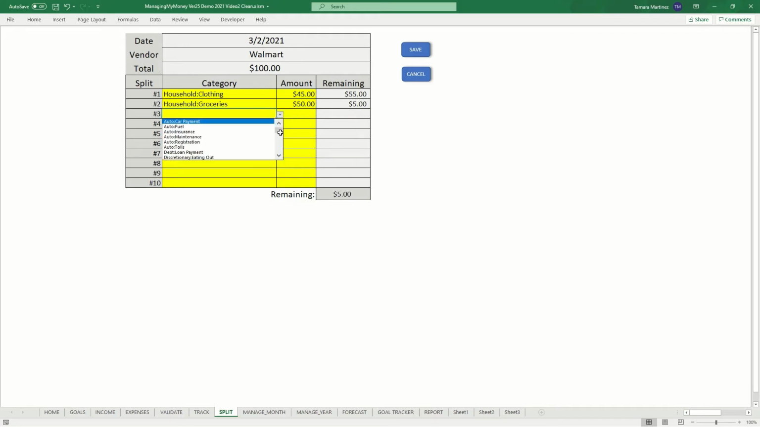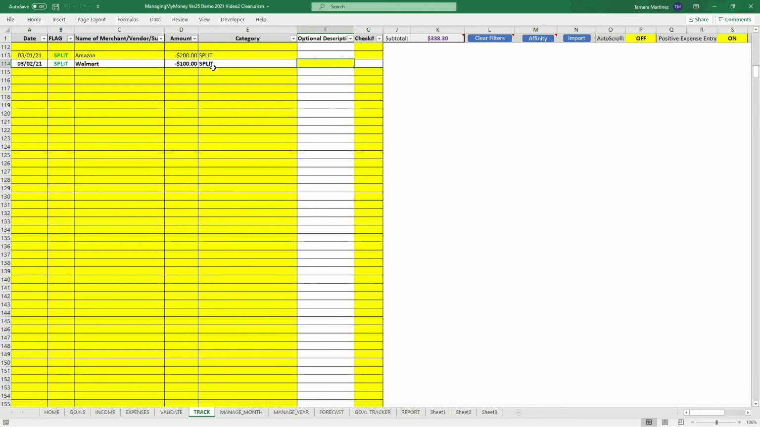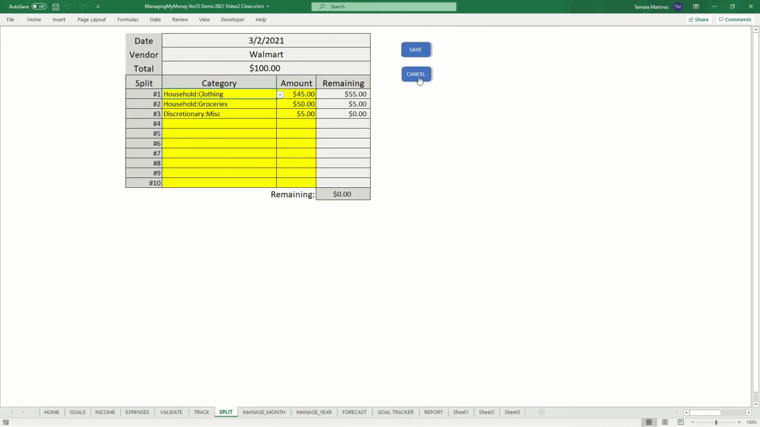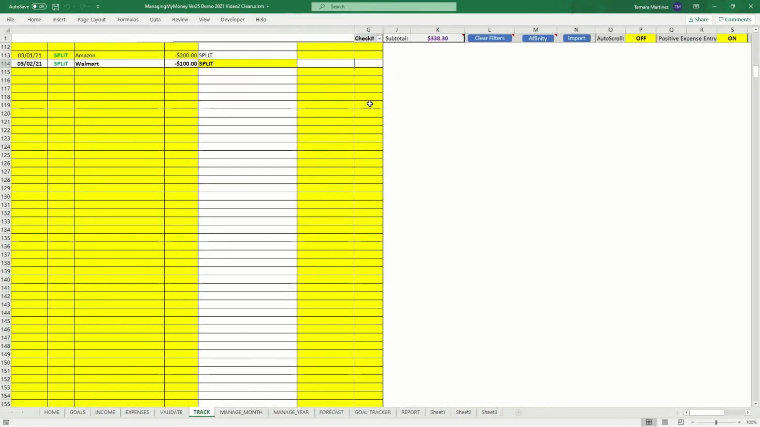Now I'm just going to go ahead and come in here and put in a discretionary miscellaneous for $5 to round out this example. Now all of my money is allocated and I can save it. When I save it, it changes from split pending to split. And if I want to look at that in the future, I just click on it and it'll take me back to my split so I can look at it. So that's how you do splits.